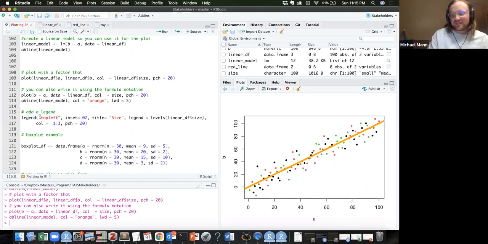You can actually specify the pixels and everything, but it's easy just to write top left or bottom right, etc., and that'll put it there. And inset just tells you you're pushing it in a bit. Title of the legend, we're just going to call it size, because that's the factor we're working with.